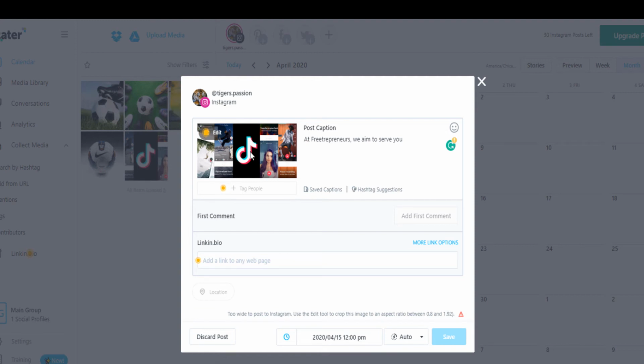Let's say, for example, this is a product picture that you've imported. You can copy the link to the product. You can paste that here, and then it will be on your bio. So when people click on your bio, they will have all your pictures, and from the picture they can access each link that they want.